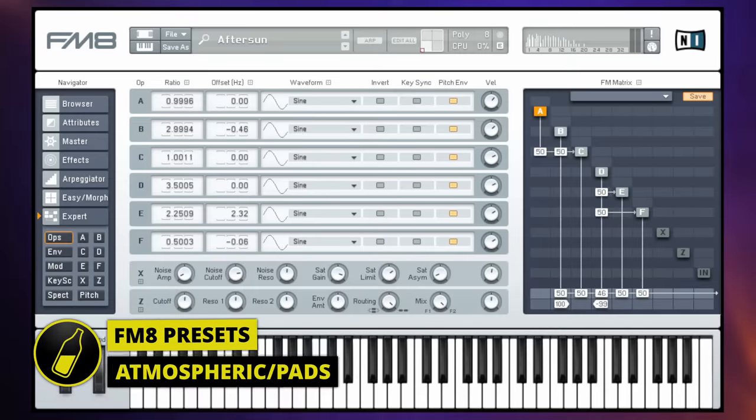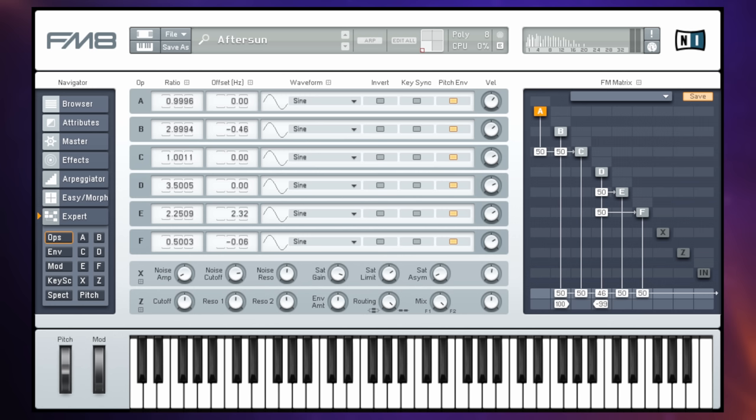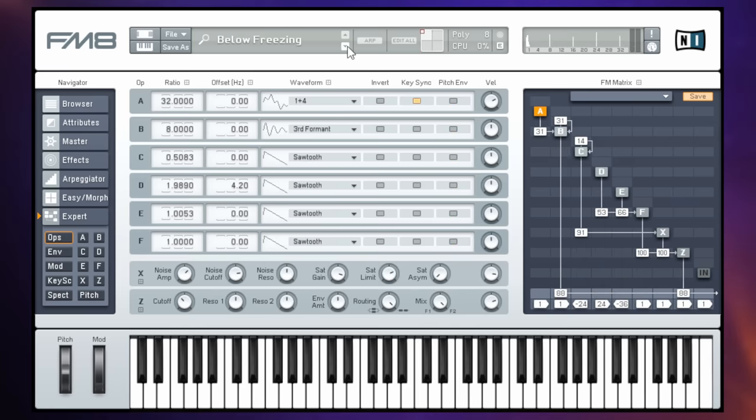There are many atmospheric and pad type presets which come with FM8, and I have picked just four of them to show you here. The first one is called After Sun. Let's have a listen. Just a basic sound that could be used in all kinds of situations, but what about something a little bit more complex, Below Freezing? Love that high stuff going on there.